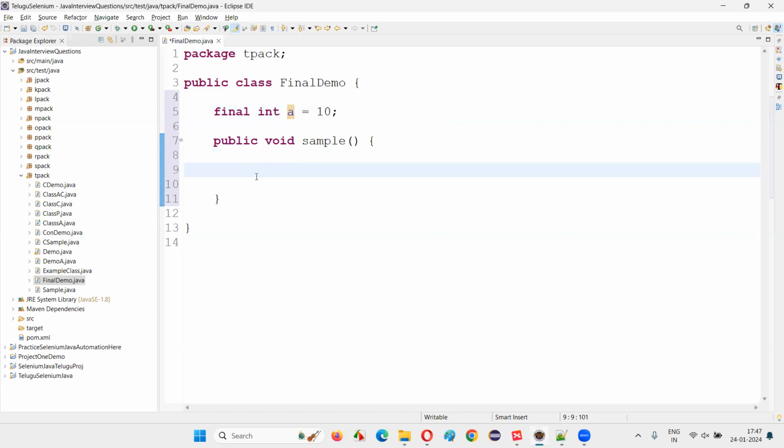If you try to update the value in other areas of the program, if you try to change or update the value of this variable a from 10 to, let's say, 20, again, I'm getting a compiler error. The final field a cannot be assigned. You cannot update the value of the final variable. This is the final value. You cannot update it anymore. These are the things, guys, you have to take care of.